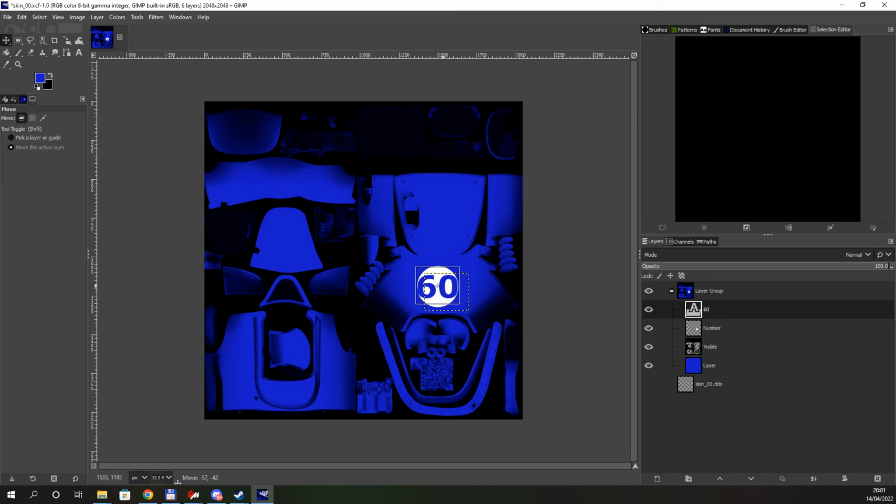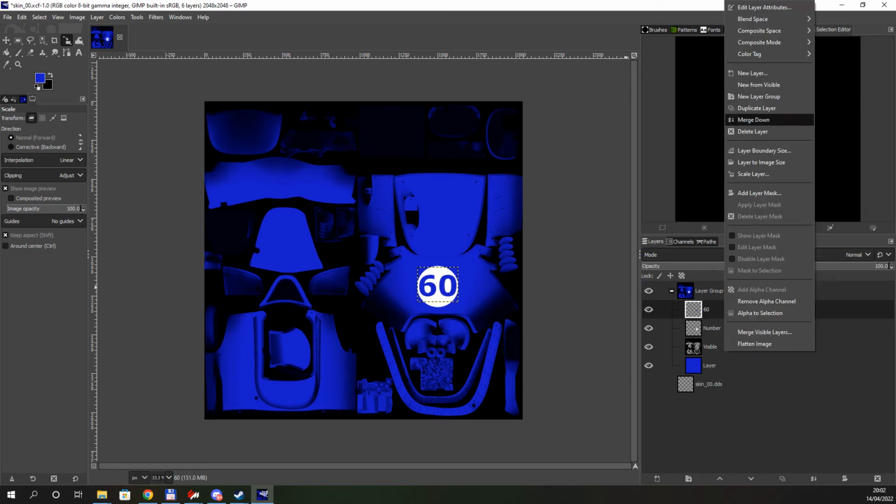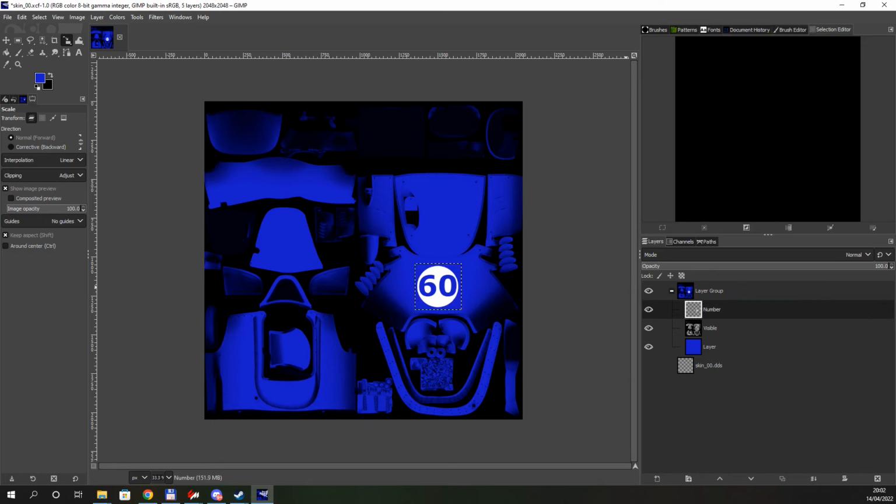I'll get the number inside. Might be too big, so I'll just use the scale tool to scale it a little bit, move it around where I want it to, and press the scale. So now I have my number inside of a blue circle. I will go merge down so that I merge it into one layer, which is now a white circle with number 60 in it.